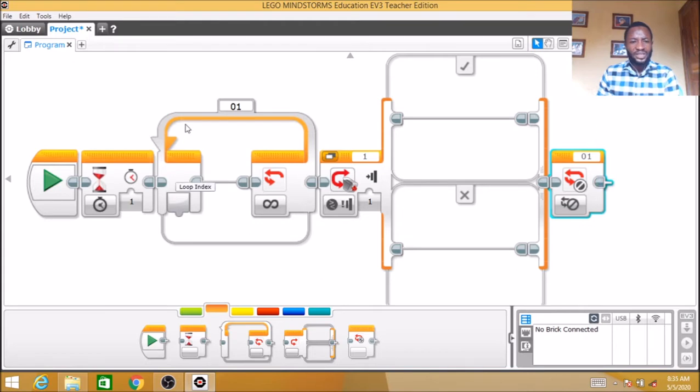You can even go to the internet, or go to Lego sites to be precise, and search for these blocks and see what you can get on them. The first one is the wait block, then you have the loop block, then the switch block, and finally the loop interrupt block.